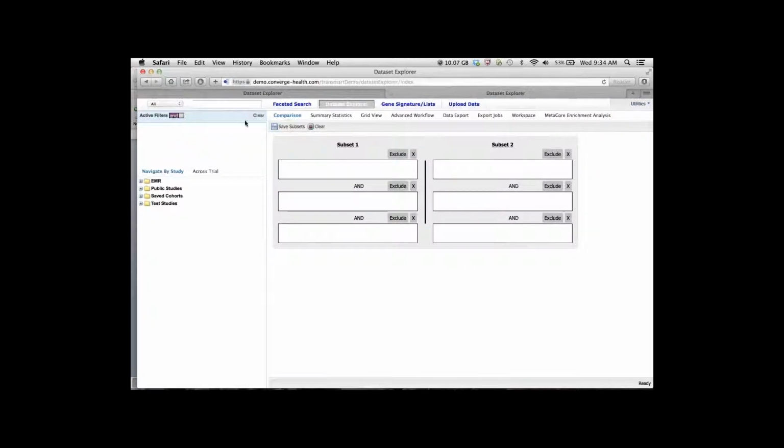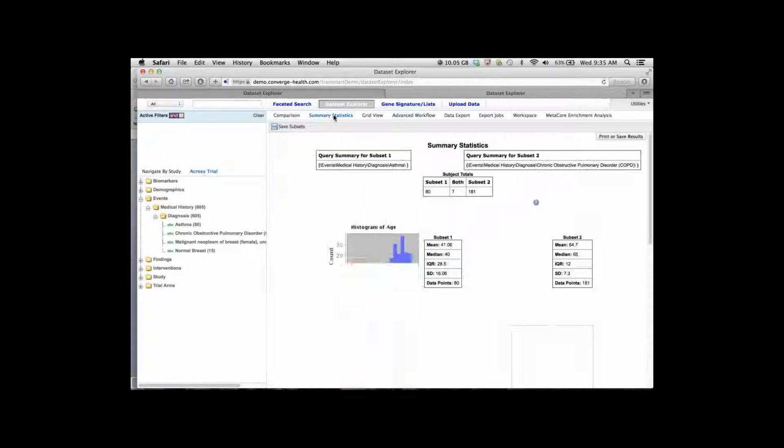So I'm actually going to start with a different instance here. I'm in Dataset Explorer, which is now called Analyze, and I'll go into the Across Trials section. In this case, my example is comparing asthma and COPD patients. So I can just drag in asthma and drag in COPD patients and look at summary statistics across both these groups.